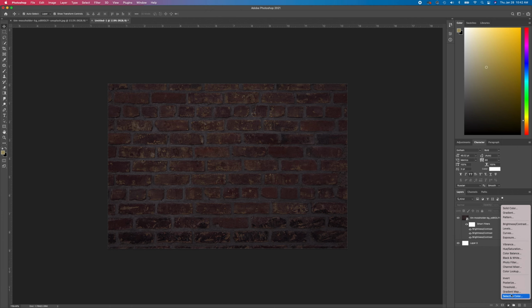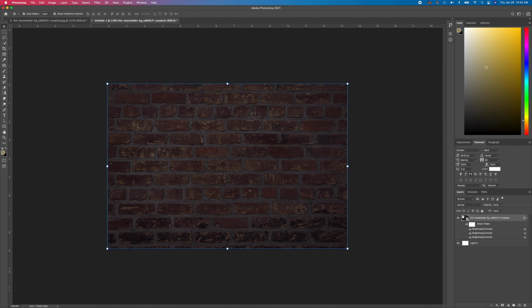A fill or adjustment layer basically allows you to make adjustments to a layer without actually directly applying it to that layer. To lock a layer, meaning that you can't move it, it's just going to stay in the same place, you would click the lock icon right here, and that would lock it. To unlock it, click that.